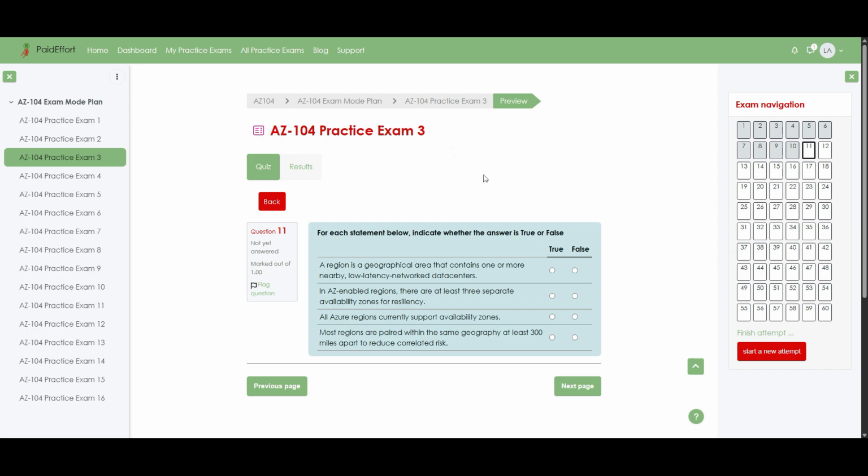Question 11. For each statement below, indicate whether the answer is true or false. A region is a geographical area that contains one or more nearby low-latency network data centers is true. In AZ-enabled regions, there are at least 3 separate availability zones for resiliency is true. All Azure regions currently support availability zones is false. Most regions are paired within the same geography, at least 300 miles apart, to reduce correlated risk is true.